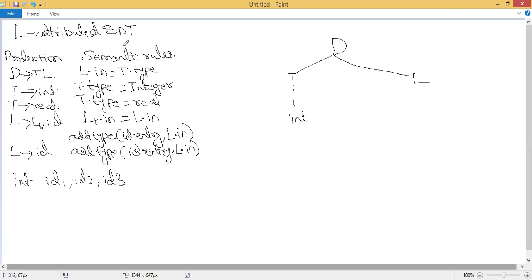Another thing, kindly understand this: an L-attributed SDT evaluates values in depth-first order, from the parent to the child, then to the siblings, then going to the adjacent side also. So T tends to int. Then when we go to its sibling, this L. So this is for the cross production rule, D tends to TL. T can be derived with the type integer.